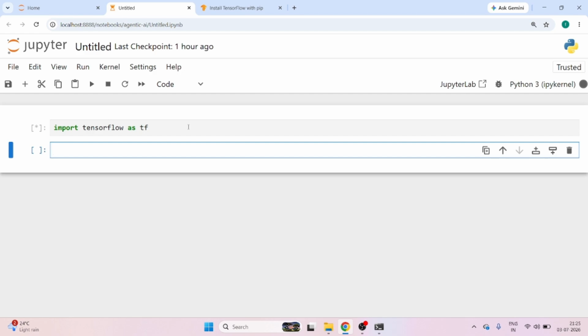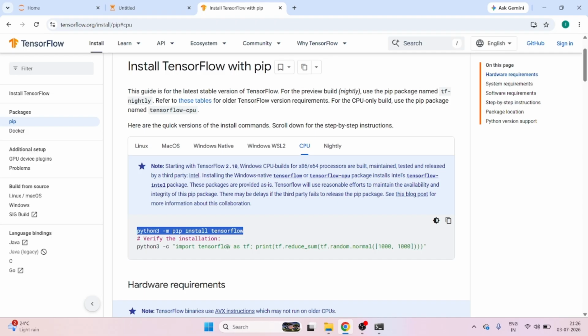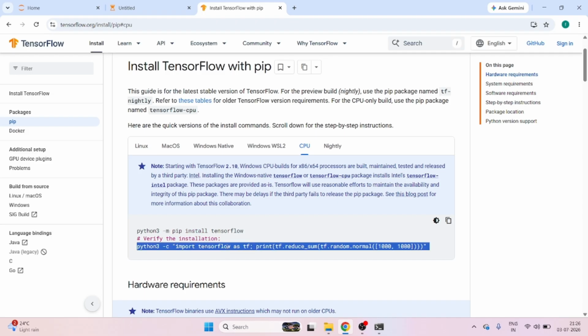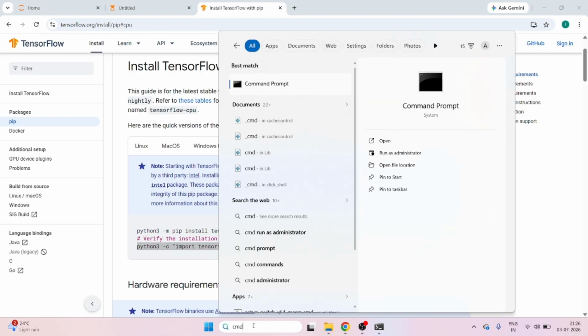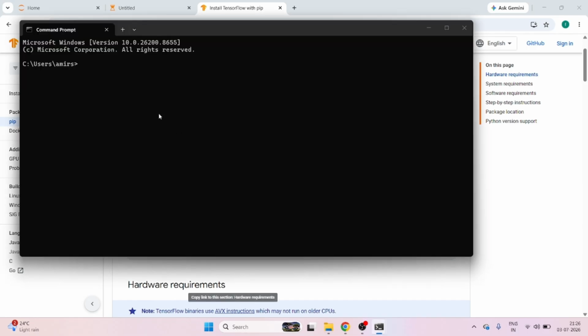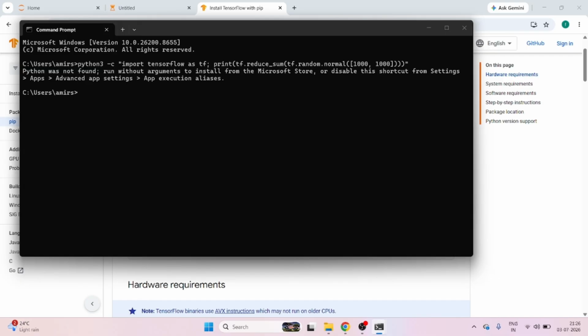Or maybe I can do one more thing. If I go back to the website, I can copy this command prompt, paste this here, or remove this.